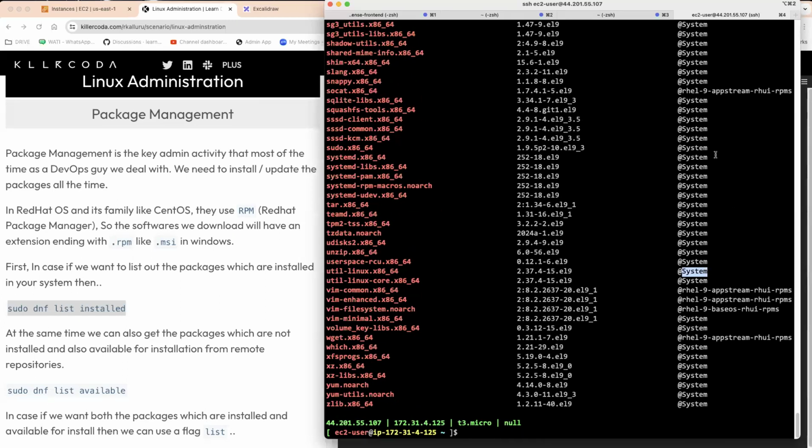The third one is nothing but the source where it has been installed. We'll talk about that a bit later. But otherwise, you're getting it.